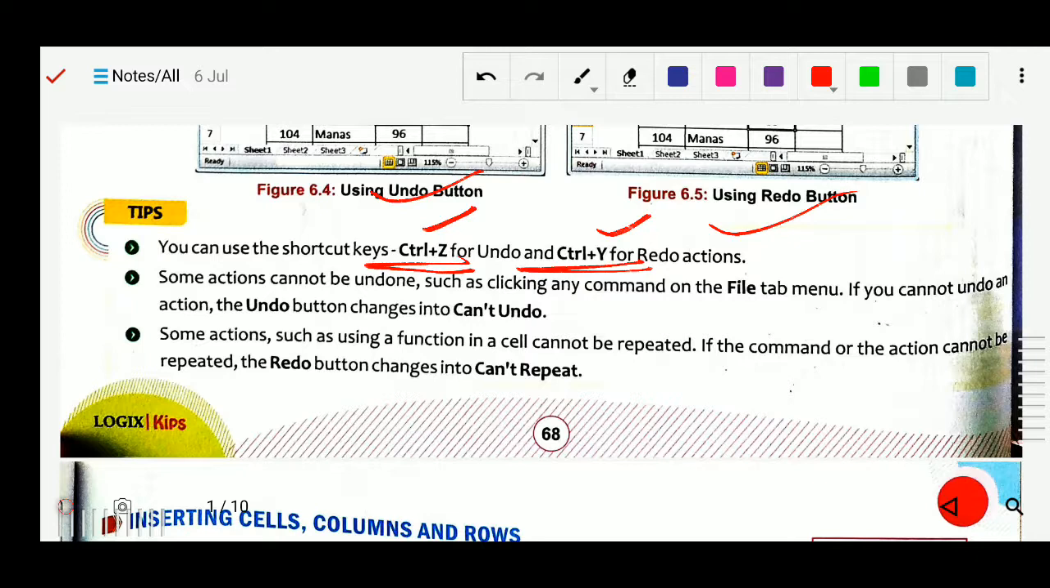Sometimes it is not possible to undo, meaning some actions cannot be undone, such as clicking any command on the File menu. You cannot undo that action, and the undo button changes into Can't Undo. So we cannot use undo and redo every time. If it is not possible, the button becomes the Can't Undo button, and the same goes for the redo button, which becomes Can't Repeat.